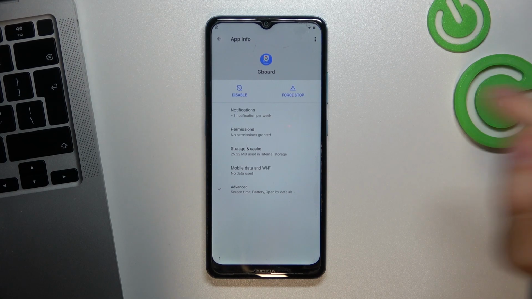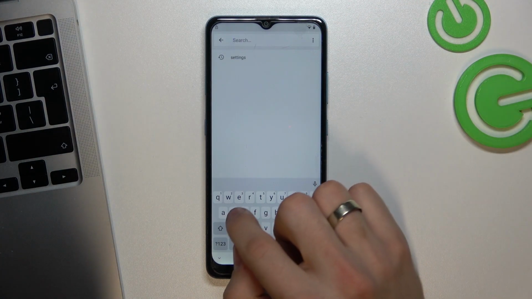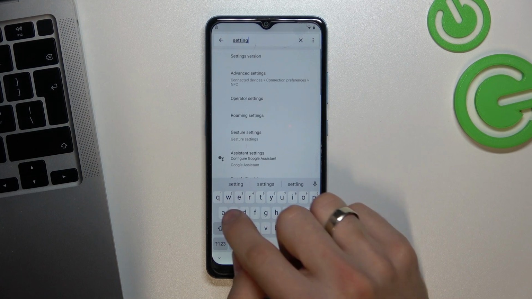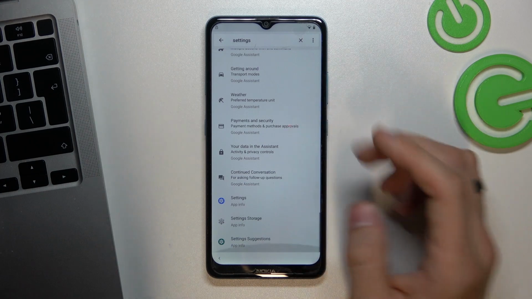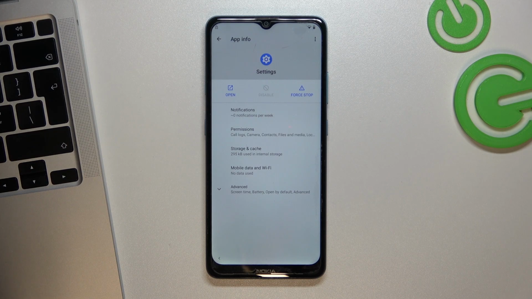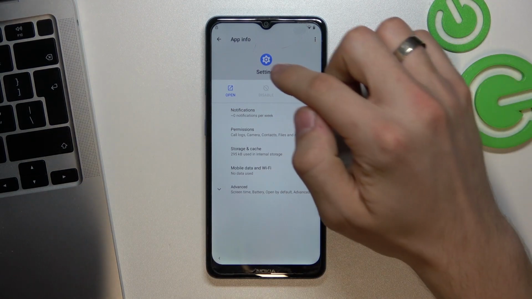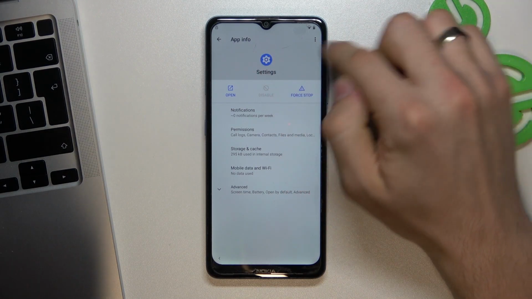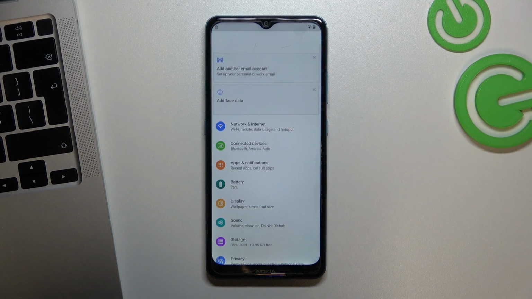Great. Now click Permissions. Click on the Search button and find here Settings. Scroll down, scroll very down, and here you will see the Settings application. Cool. Now click on Settings, click Open, and great, we have opened the Settings application, and it's really great.